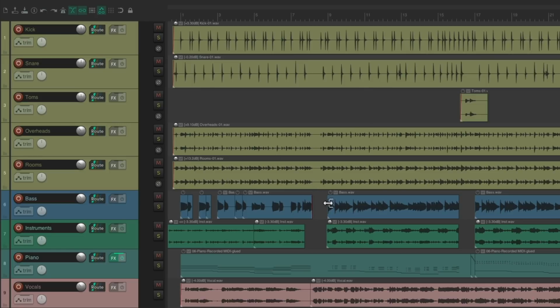So I have a project in front of me here with some drums, bass, and some instruments, and a vocal, and I separated the drums for kick, snare, toms, overheads, and rooms. Now I did this with drum software. We could apply the same thing with real drums instead. Let's hear what it sounds like now.